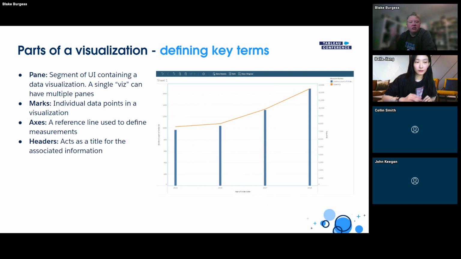Next, taking it down a level from the overall viz experience, we have the marks. And the marks are individual data points in a visualization. I think we're all familiar with that. And then lastly, two key frames of reference that we need as we process visualizations are axes and headers. These help us understand and put context into the information in the marks that we're seeing.